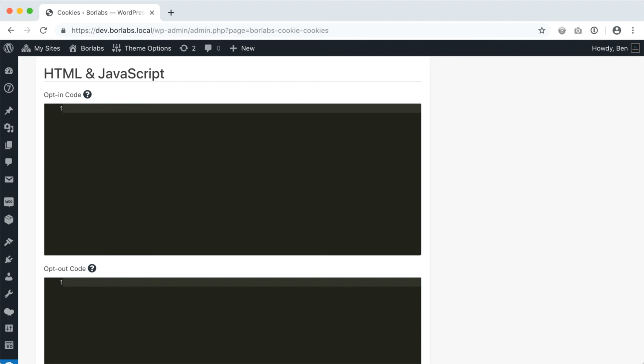I hope the video was able to help you to set up Borlabs Cookie further. In the next video, I explain how content blockers work.